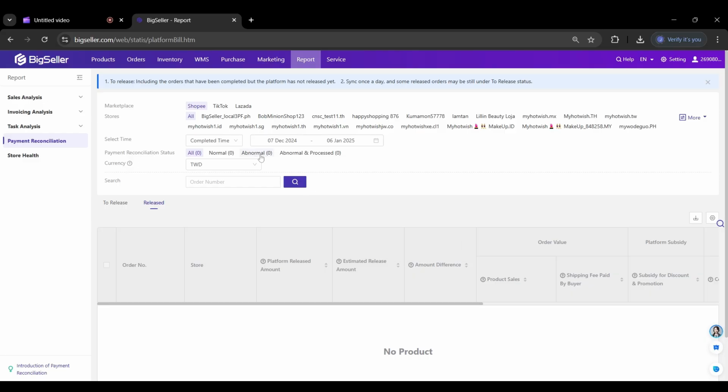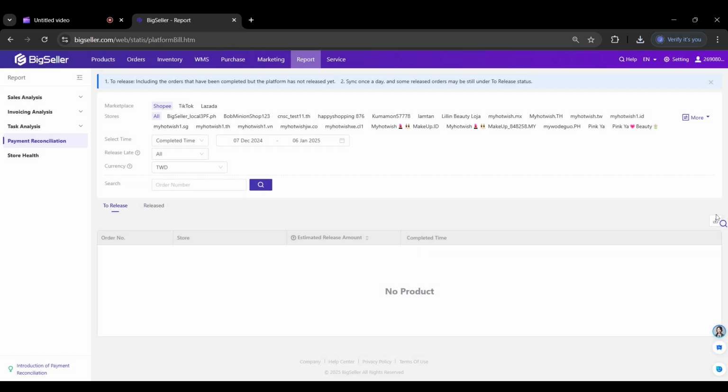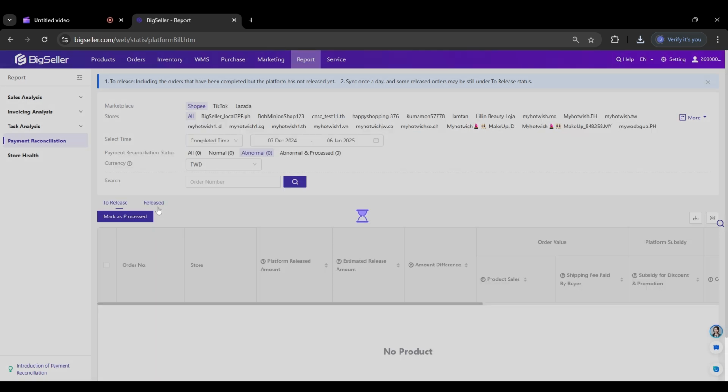Third, you can mark abnormal orders after you appeal to the platform. For abnormal orders in Released page, you can double-check in Seller Center first. Once the payment is confirmed, you can mark them as processed. Fourth, you can export the payment reconciliation data. Both on To Release and Released page can export the data.